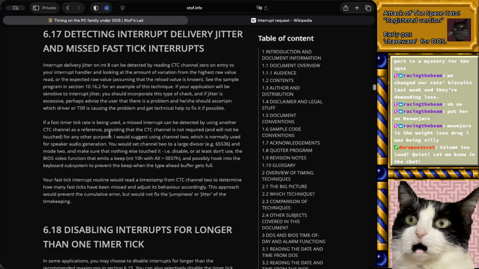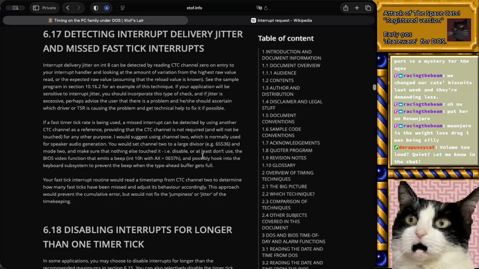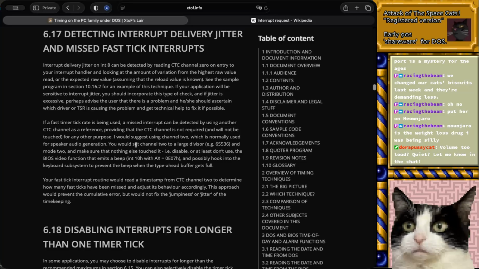CTC channel as a reference. Oh, I see. Yeah, of course, because you could have multiple timers running at once. I didn't think of that. So you could actually time a timer. Could you? Wouldn't the other timer interrupt? It's intriguing. Using channel 2, yes. I don't intend to make any PC speaker beeps, so yes, that would seem reasonable.